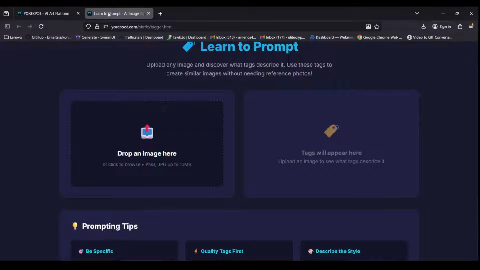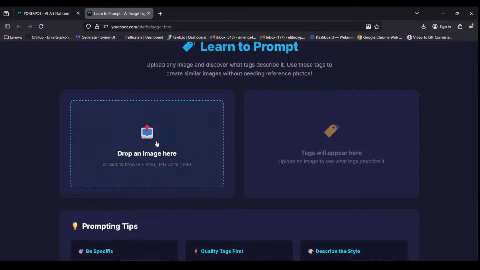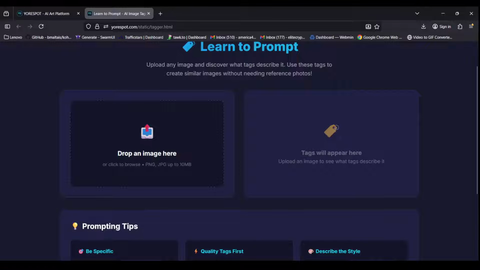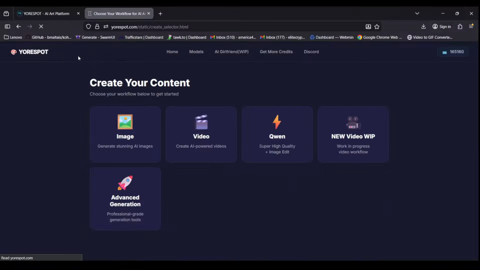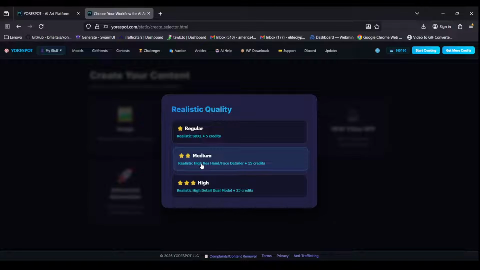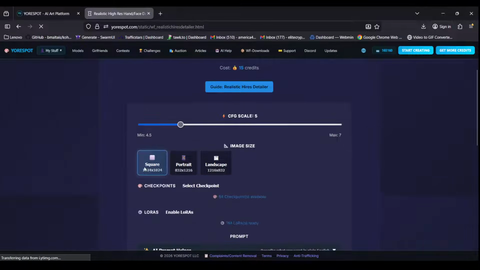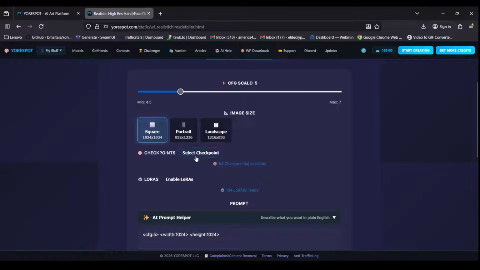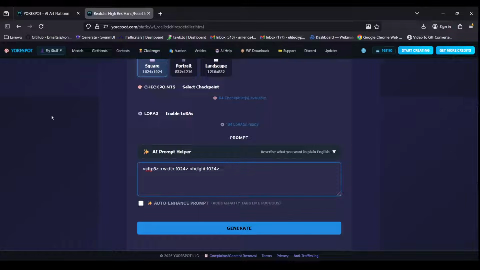Now, the taggers, you can use this for any photo you wish, and it will give you the prompt that you need. When you do that, you're going to go to create. You're going to hit whether you want it to be anime or realistic. Very simple. If you choose realistic, I would suggest going with medium and square. Keep it square. Pick a checkpoint or leave it alone. Pick a LoRA or leave it alone. And paste that prompt from the last page right here. Don't get rid of this. Then click Auto Enhance Prompt and Generate. That's going to give you the best quality image.